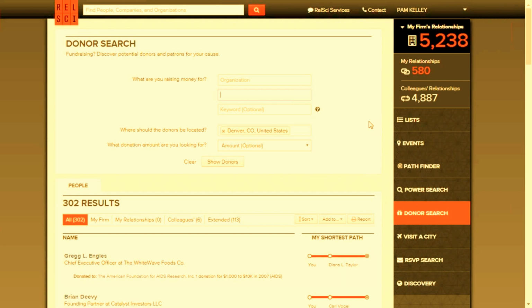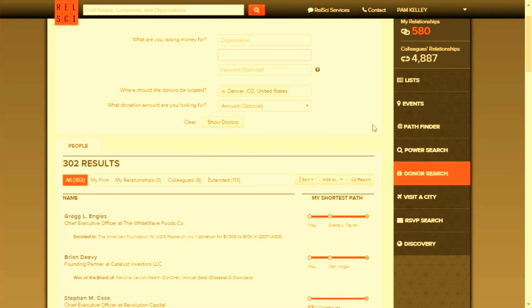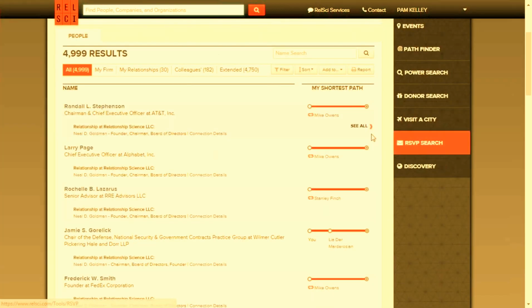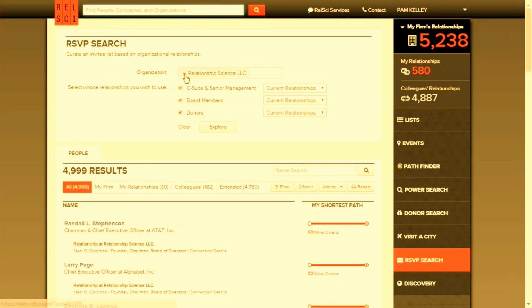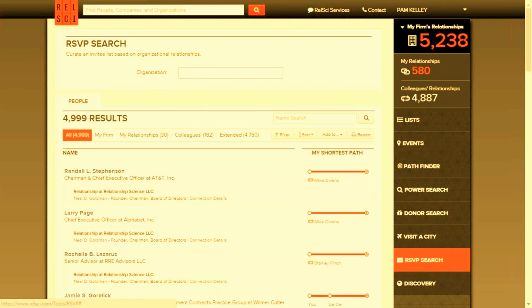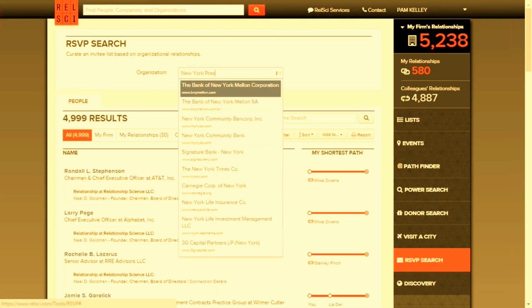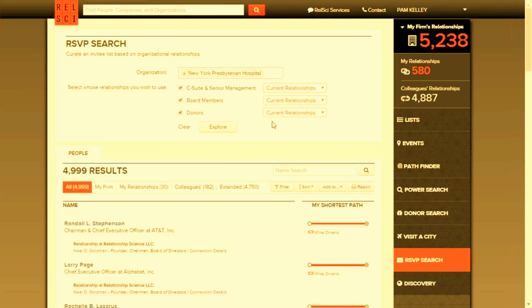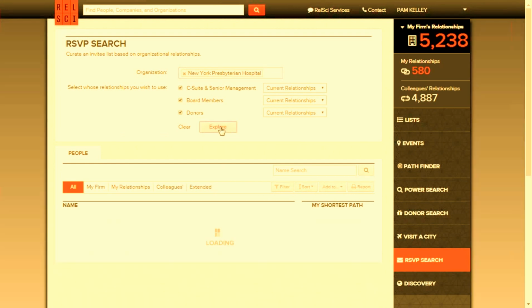And then next up, do you plan events on behalf of your organization? I know for a lot of nonprofits, these annual galas are big money makers. So if you click into our RSVP search tool, let's say I am New York Presbyterian Hospital, and we're hosting an annual gala. And I want to start to curate a list of invitees of who I think we should invite to this event, who's going to have the capacity to donate. I'm going to click Explore after I type in my organization.